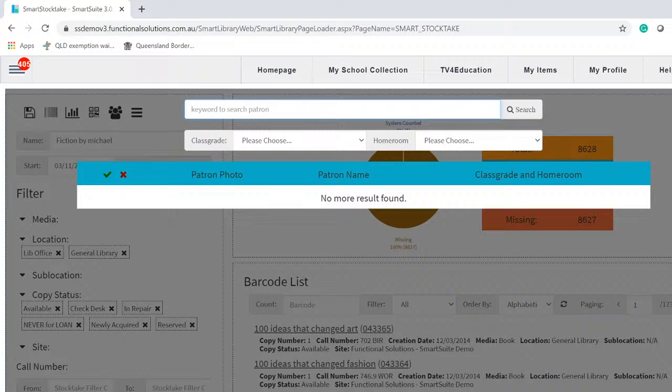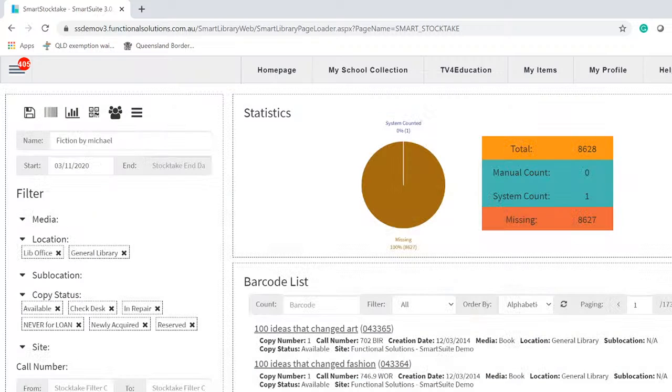Just close. You only go in there if you want to create a user for the stock take to help you with the stock take. And once you're in, we're ready to go. Before you go, it's going to show you need to find 8,628 items. And by the way, already the system has counted one item. In other words, someone's already started checking items in, checking items out. So the system counted. That will start going up as circulation continues or cataloging continues.